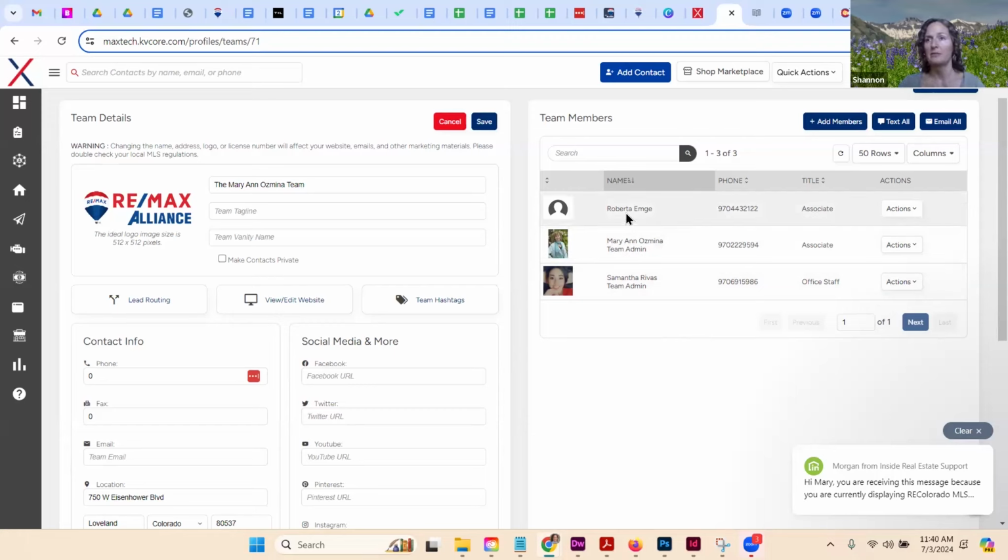Robbie here, Robbie MG, is another team member. If Marianne wants Robbie to be able to help with the team account in kvCORE, they can reach out to support and say, hey, we would like Robbie to be a team admin in kvCORE as well. The RE/MAX support folks can help with that in making other team admins or adding admins to the team.